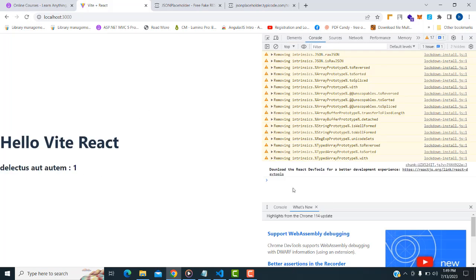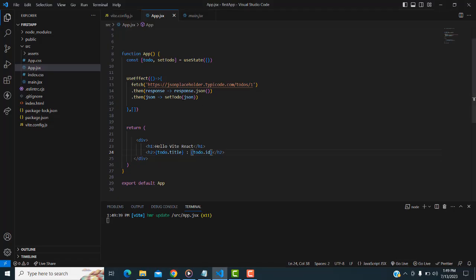So here now we have the console. We have to put it into the to-do. The data is coming as JSON, and here we have to pass it into the to-do. So the to-do will be passing to-do.title and id. It will be getting there, right? Perfect, it's working perfectly.